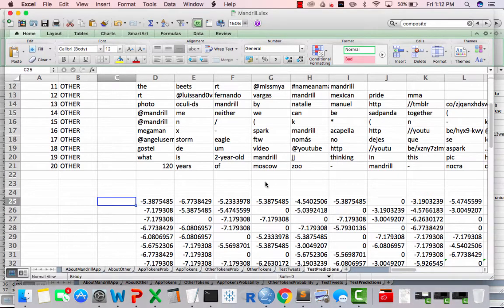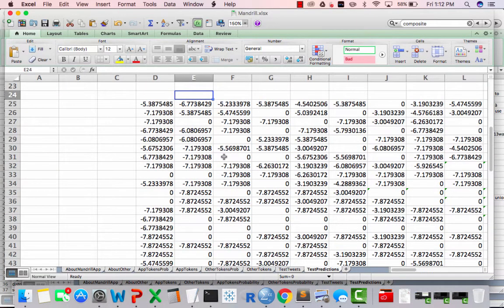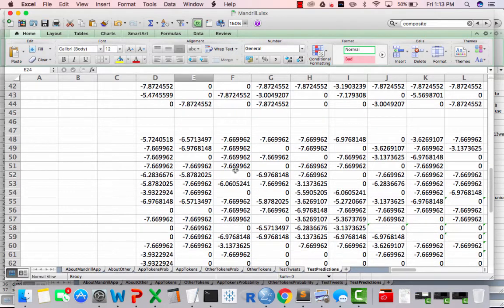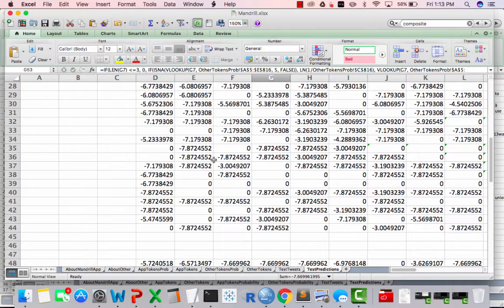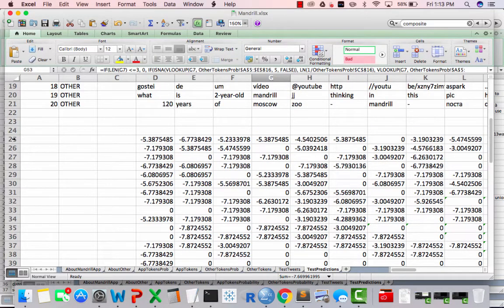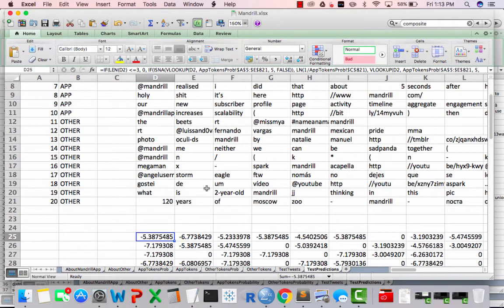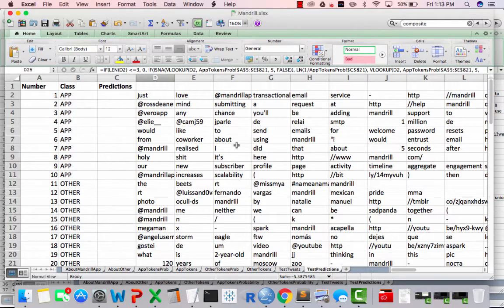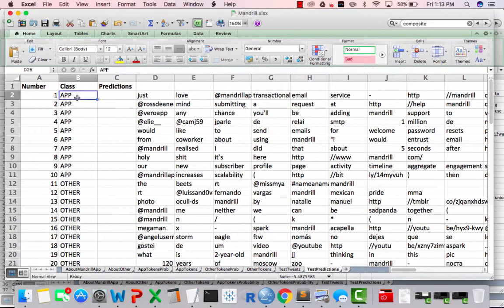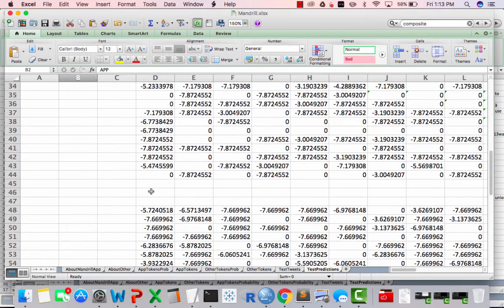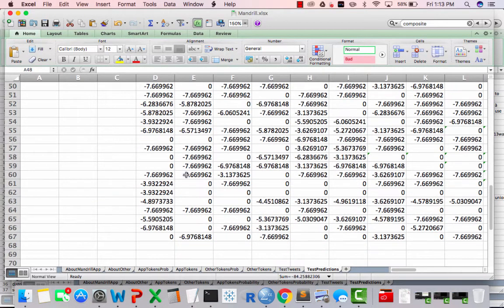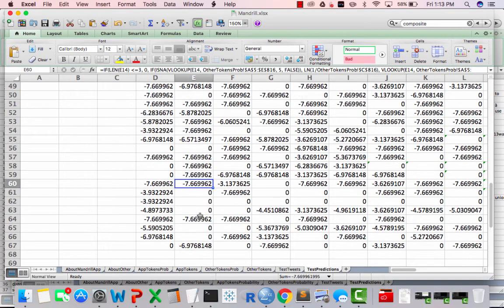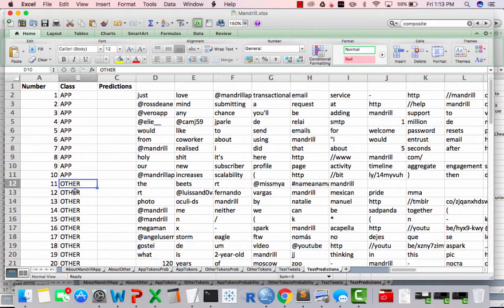Okay, so in the last video we computed the log probabilities, these conditional probabilities you see here down on the test predictions tab. And these numbers up here from rows 25 through 44, that is the log probability of each of these words occurring given that it's from the app class. And then the second set of log probabilities down here from rows 48 to 67, those are the log probabilities of each of these words occurring given that they're from the other class.